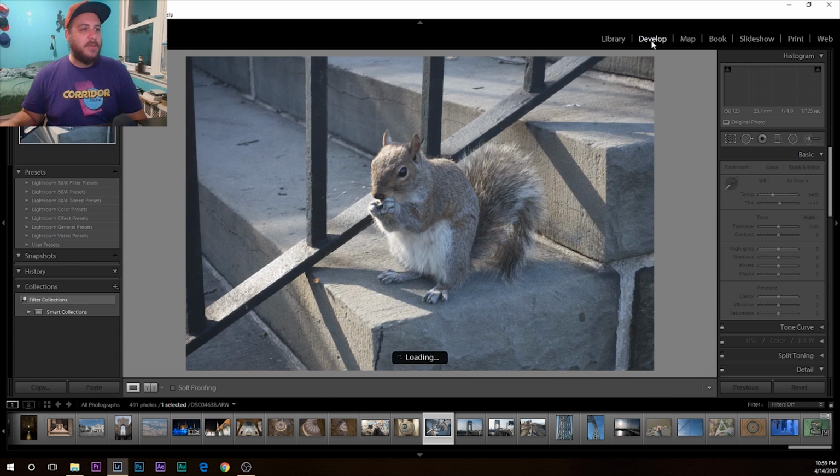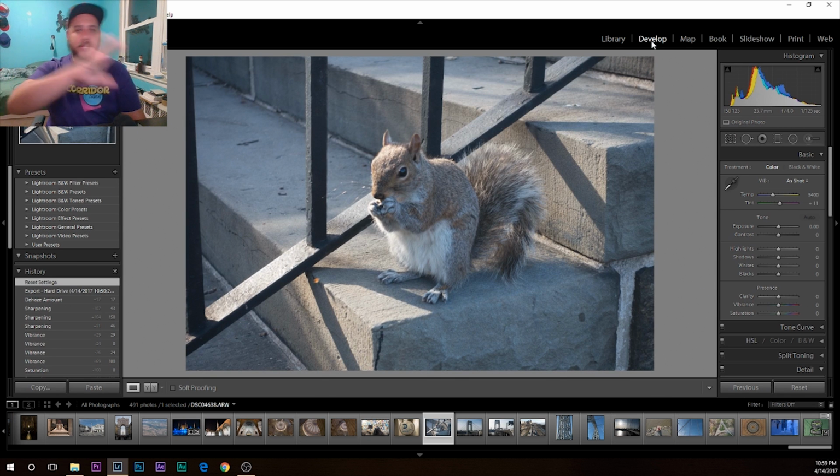This will take you to the development module within Lightroom. You'll see your photo nice and big and prominent right here in the middle, so you can see all of the detail on what's happening. And then on the right hand side here are all of the adjustments. So what I normally do to start out is to adjust the white balance. Before I touch anything else, I want to make sure the picture is basically the color, the temperature that I am going to have it, so that I know what I'm working with.